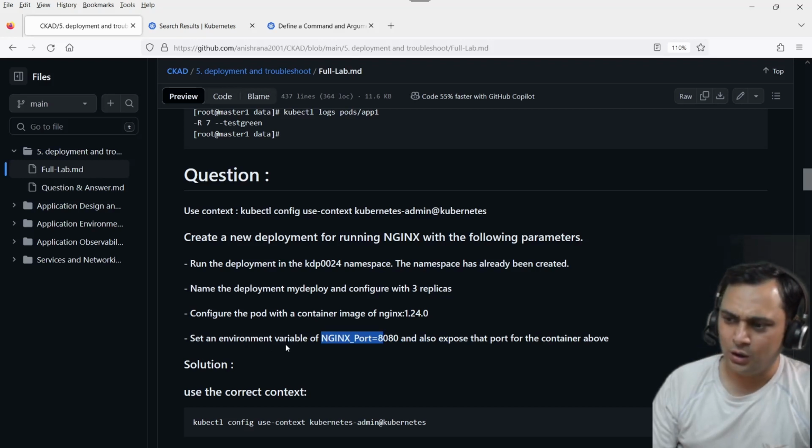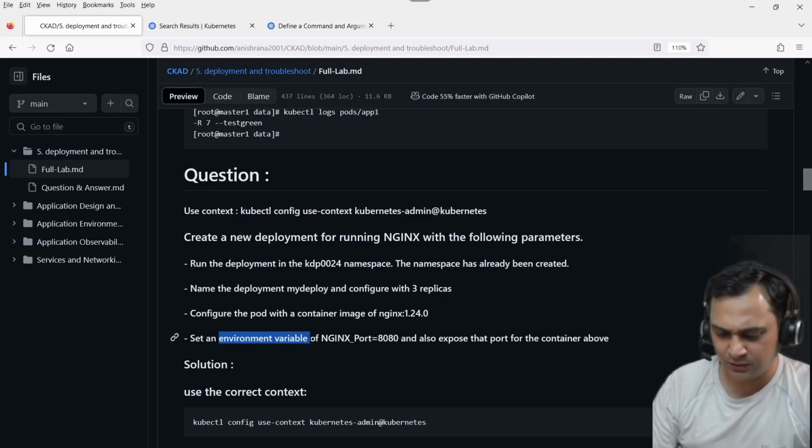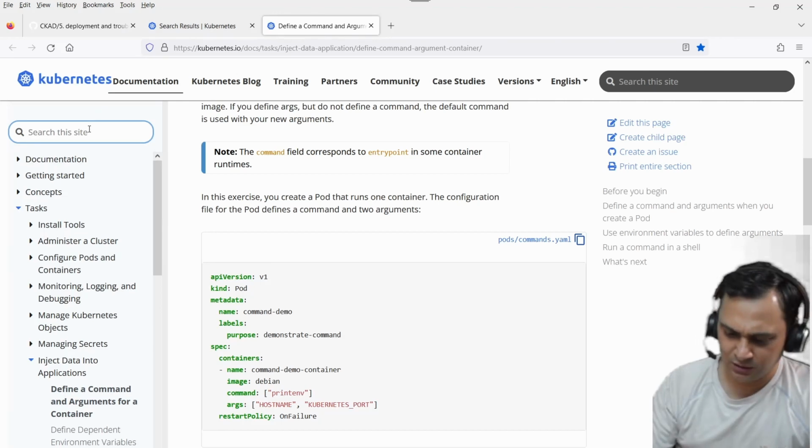I'm not sure how to write this thing, the environment variable. Just copy this one here. In the exam, you can copy. If you press Control Shift and copy, it will copy. Okay.